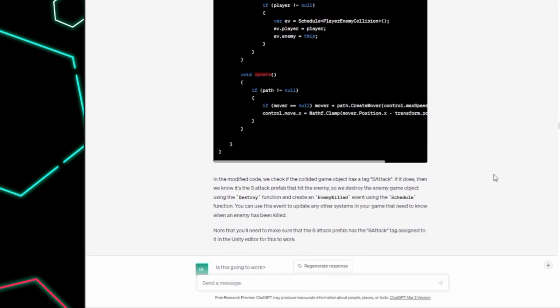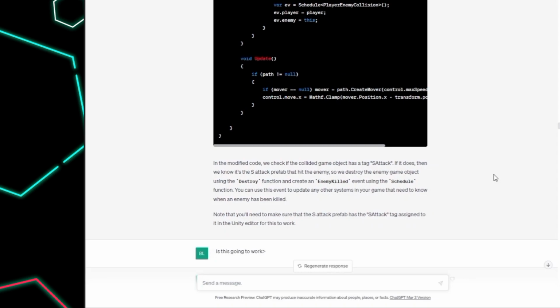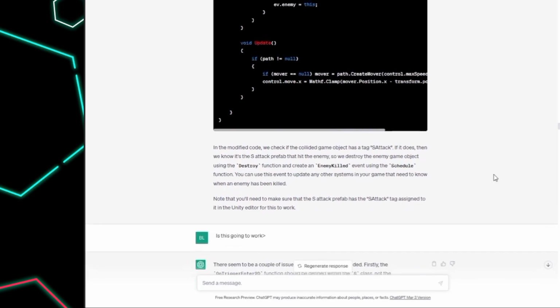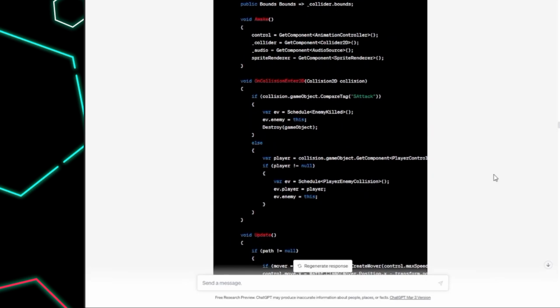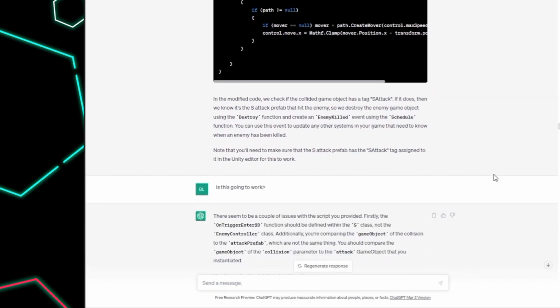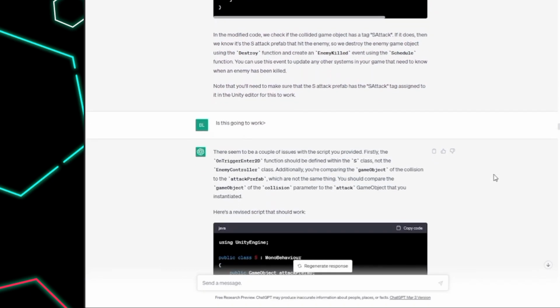In the modified code, we checked if the collided game object has the S attack. If it does, then we know it's the S attack prefab that hits the enemy, so we destroy the game object using the destroy function and create an enemy killed event using the schedule function. Now this is basically where, like I said, the attack, if it collides with the enemy, then the enemy will just explode. And then I asked it if it was going to work, because sometimes, like I said, the script doesn't usually work. Or not usually, but it sometimes doesn't work for me.